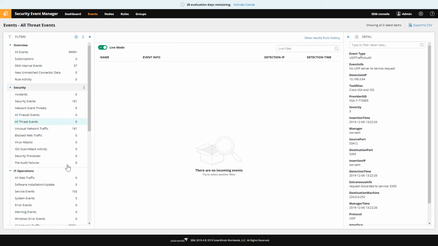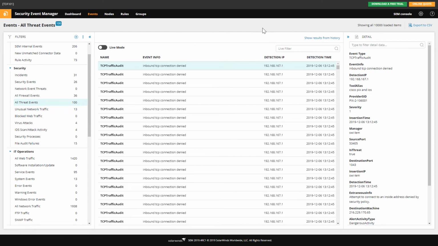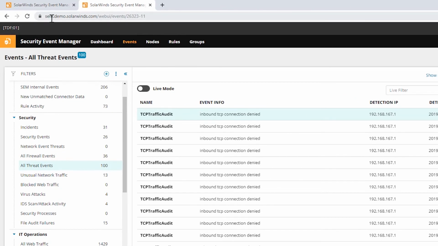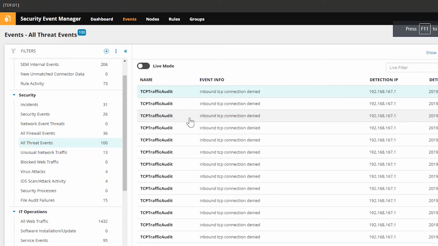So we don't have any of those events in this particular SEM because there's not a lot going on in our lab. But if I flip over to the SEM demo website, there's actually a few events in here we can look at. If you look at all threat events, and this is actually accessible to anybody, in case you're wondering, you can go to sem.demo.solarwinds.com. This is essentially an open source full SEM implementation that anyone can use.